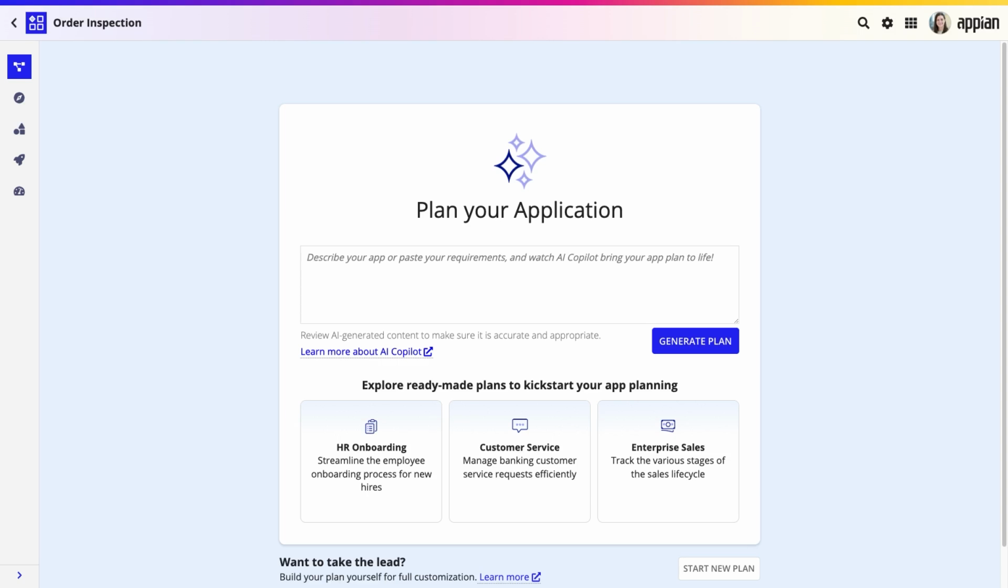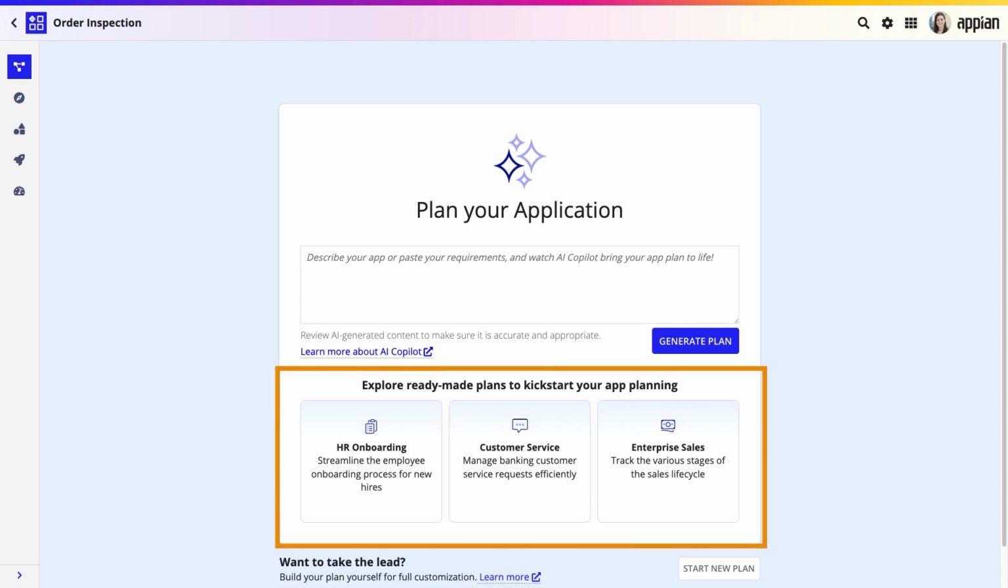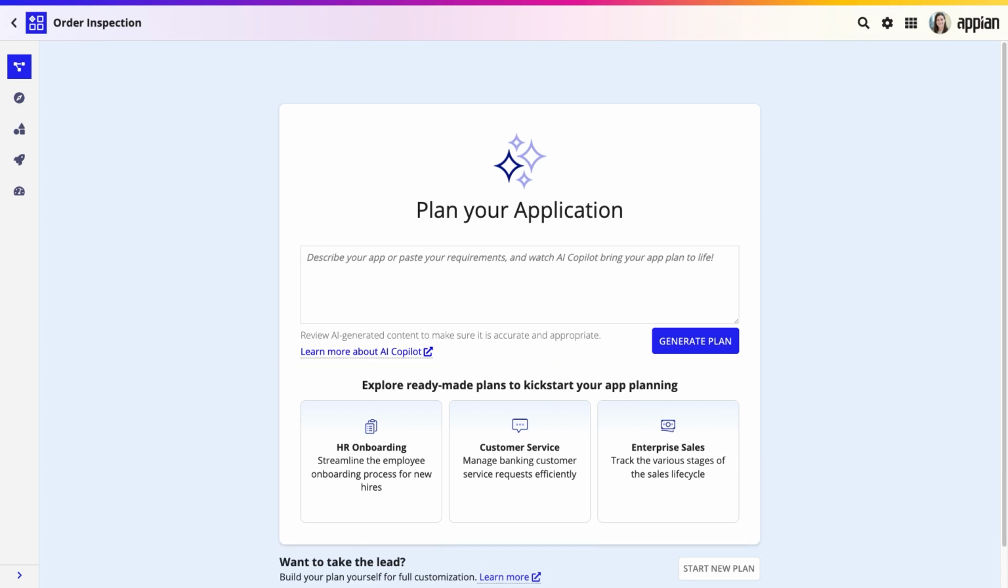If you'd rather start with something already built, Composer also offers pre-made plans for common use cases like HR onboarding, customer service, or enterprise sales. These templates can help jumpstart your process. You can select one, explore how it's structured, and customize it to fit your needs. For the order inspections example, I'll generate a plan from scratch.